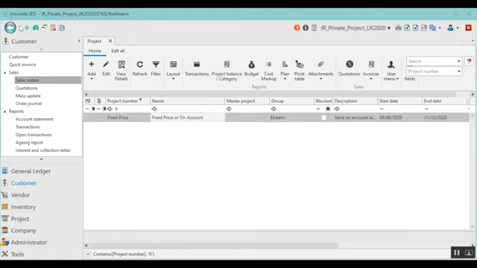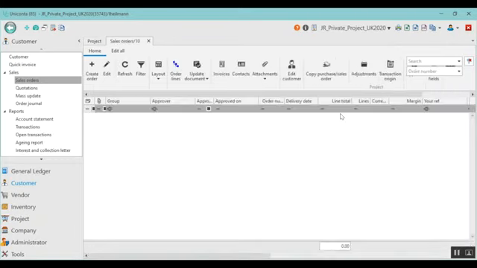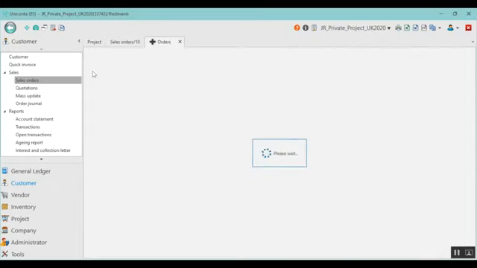I have a project here called fixed price or on account. And in this first example, say we've agreed with the customer that we'll invoice the project in 2 installments, say of 50,000. So I select the project here and I select Invoice, Sales Order. And the selection here is important for the category. I'll show you in a second. I say Create Order.